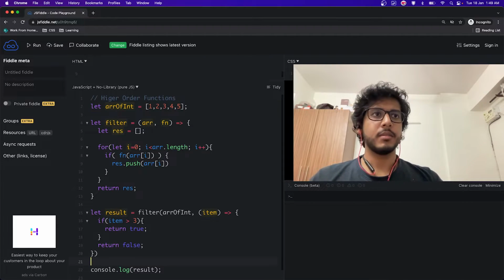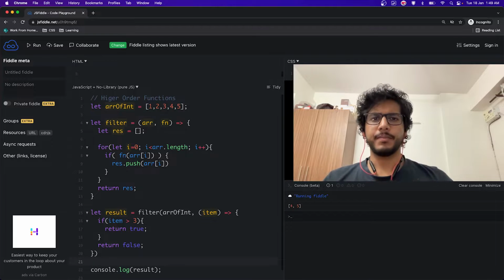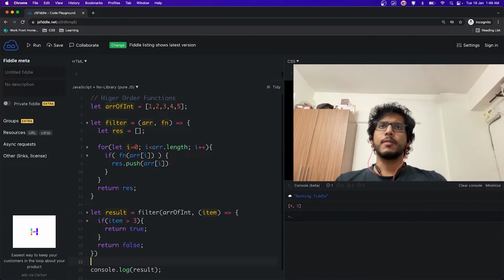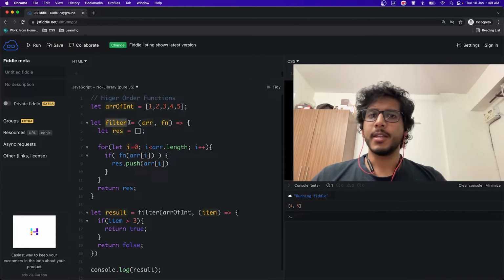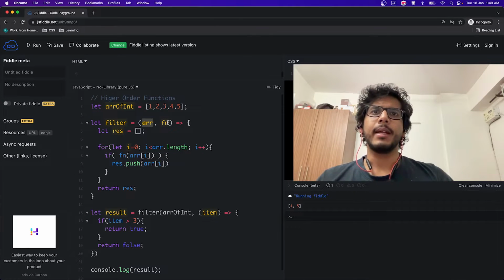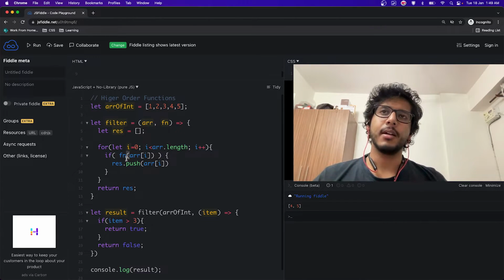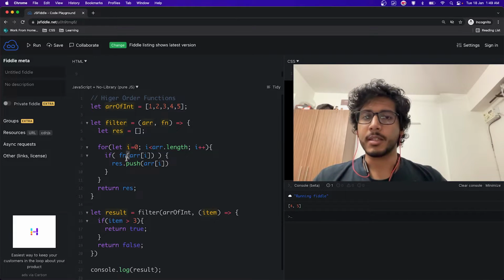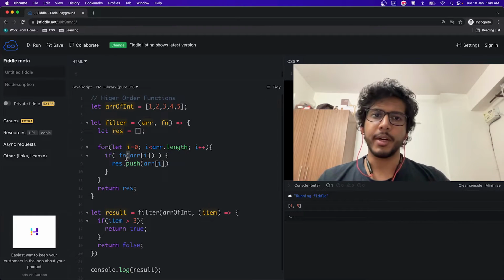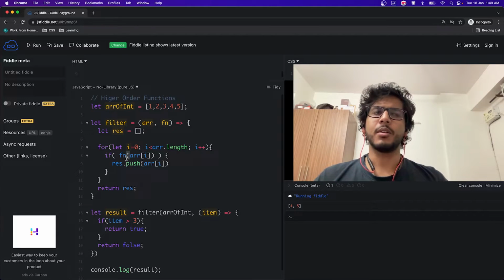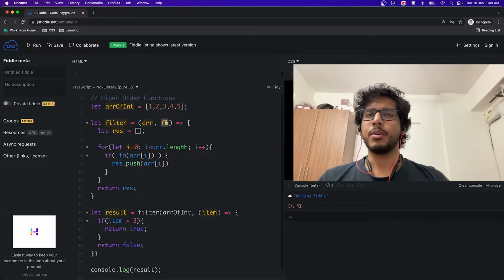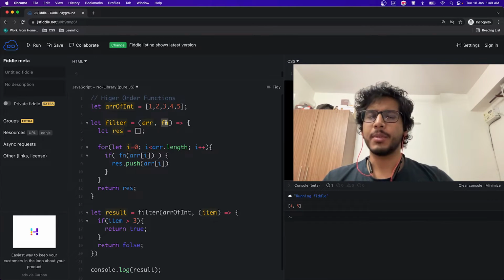Let me try to run it. Yep. So as you can see, the array of integers is getting filtered out. How? We are taking a filter which takes an array as an input. It takes a function. That function takes an item or element, in this case, as an input. It returns true or false based on that. So this was a very simple use case. This function uses another function, that is fn, to filter out the array of elements in this case.